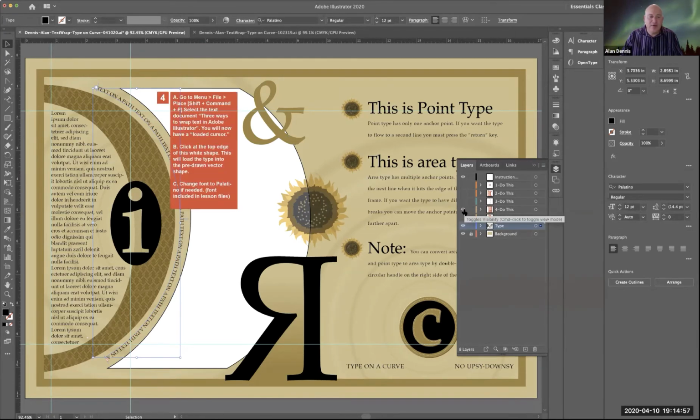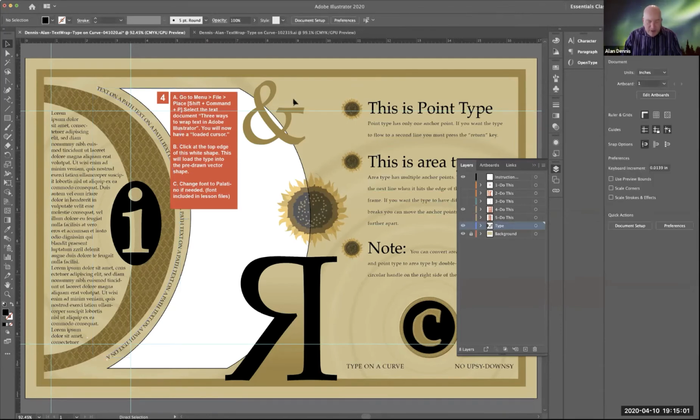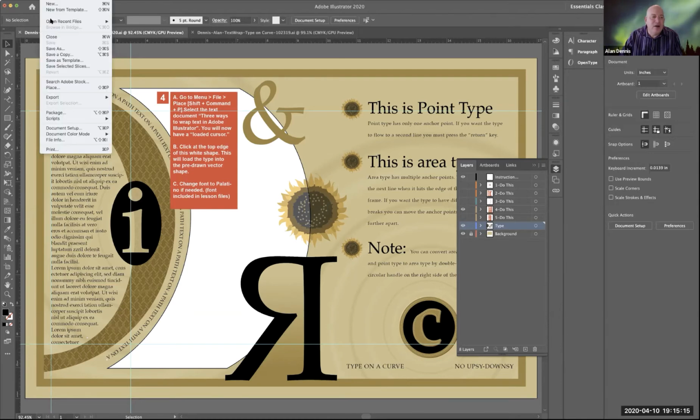Okay, step number 4 is right here. I'm going to hit save. Why? Because my heart beat, and that's how often you should save, just about how often your heart beats. So step number 4, go to the menu, File, Place, which is Shift Command P. So I'm going to do that. File, Place, and see Shift Command P.